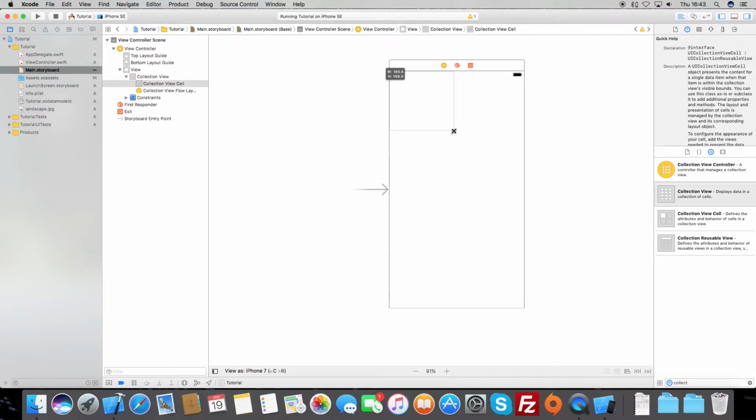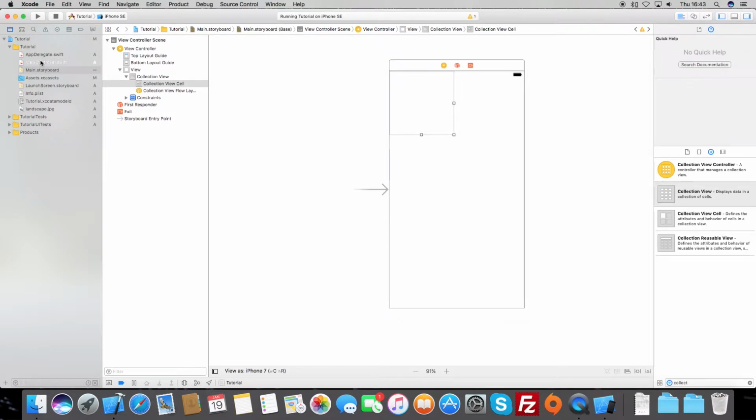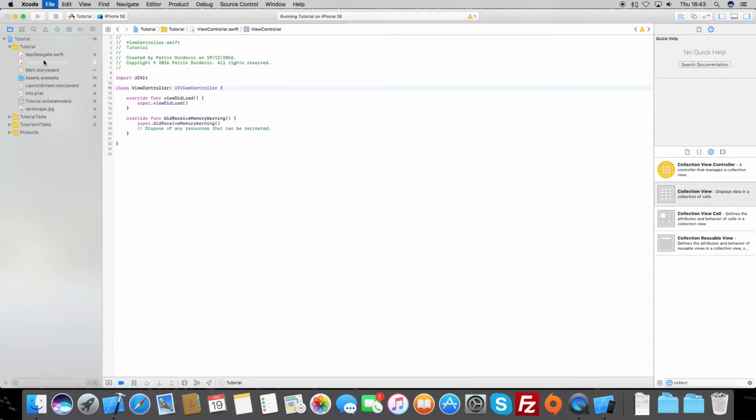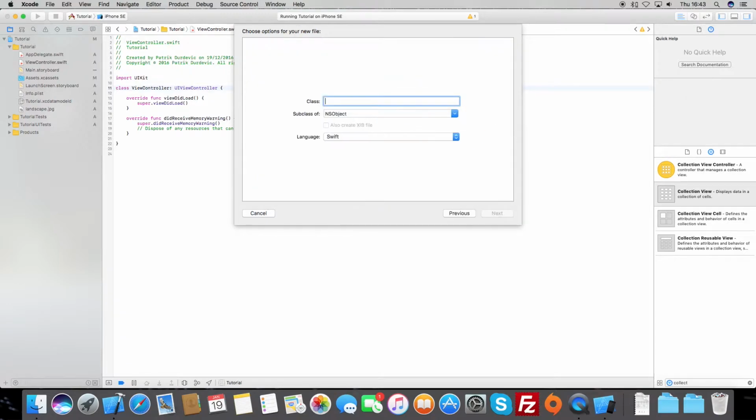So what you want to do is just size it up to 180 by 180. Create a new class that's going to be called custom collection view cell. Make it a subclass of UICollectionViewCell. Just take custom.